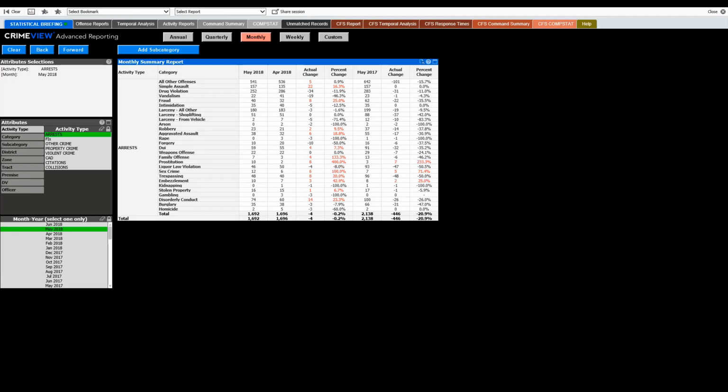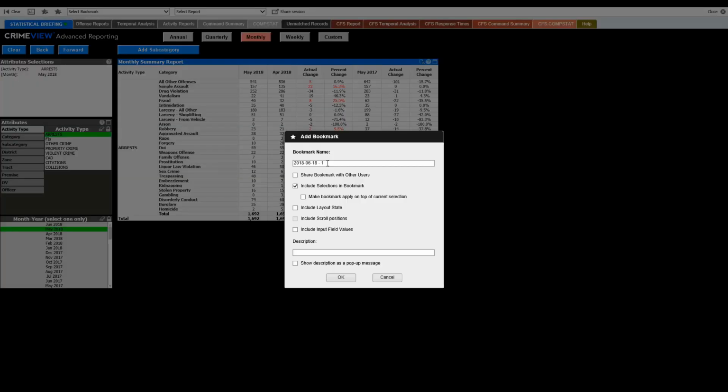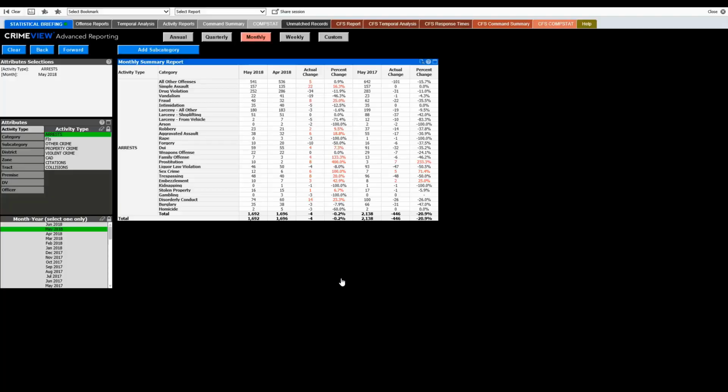And to conclude things, let's go ahead and create a bookmark of our current selection so we can return to these records in the future. Top left-hand corner, we have the star with the plus. We'll go ahead and give the bookmark a name here. May 2018 Arrests. We're going to check the top box here, share bookmarks with other users. That way other ARM users will have access to this bookmark. Engage this selection, and I'm going to go ahead and click OK. And now we've created a bookmark for this particular selection that can be visited in the future.